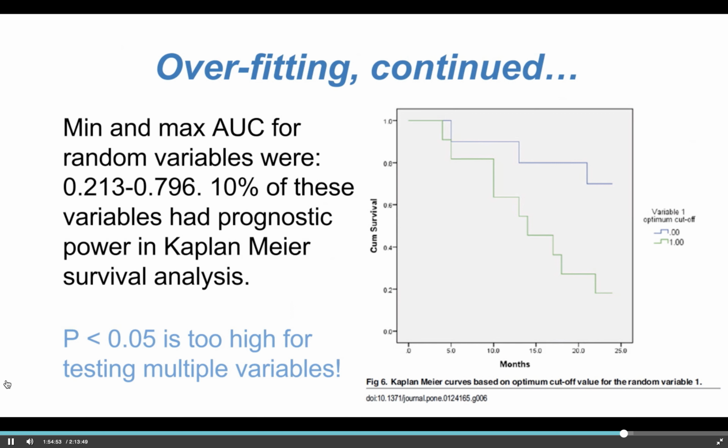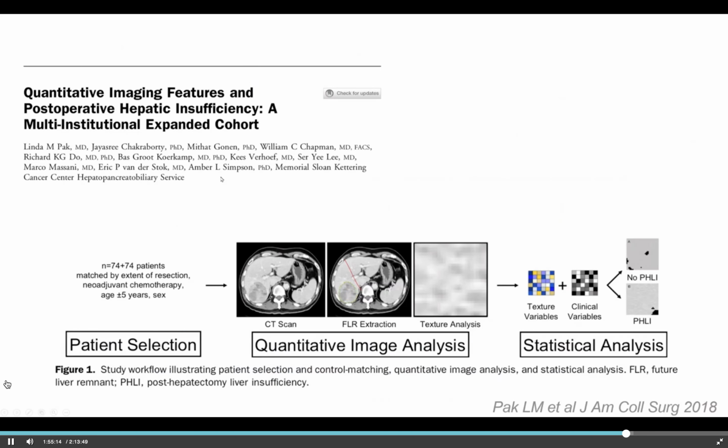So basically, what I'm saying is a p-value of 0.05 is just too high when you're testing multiple variables at once. And this is one of the biggest pitfalls that you have to be aware of. This kind of brought a lot of doubt into the community. It's like, okay, we have to get our act together. We have to really do this correctly when we're applying texture analysis to make prediction models that are going to be clinically applied.